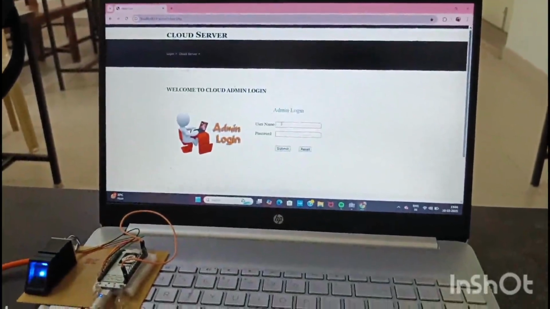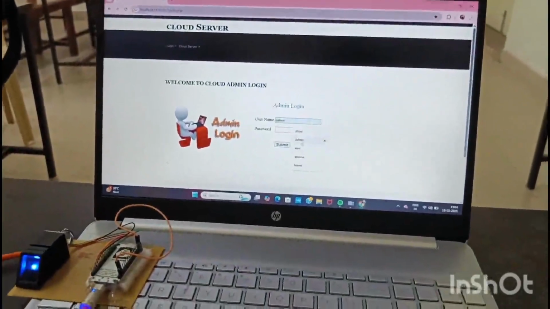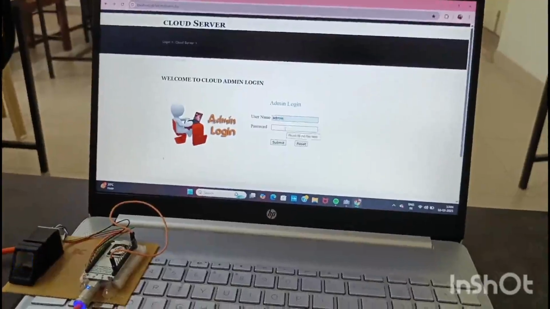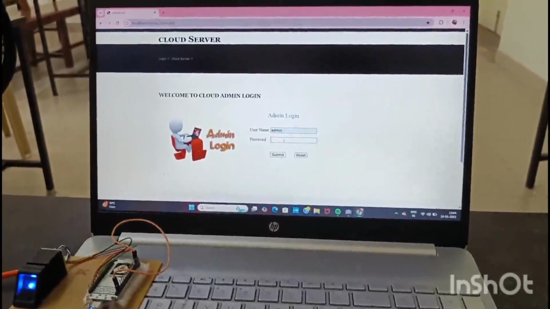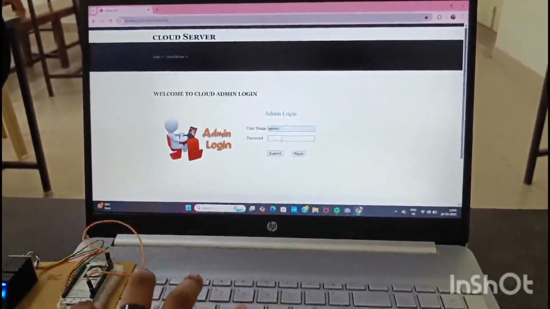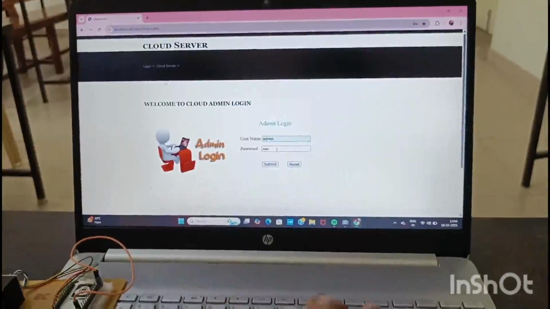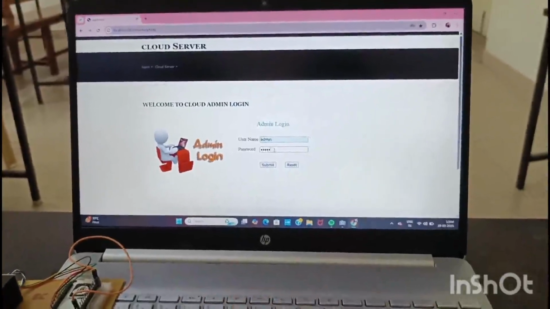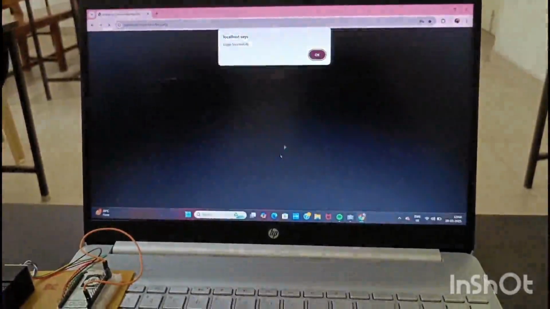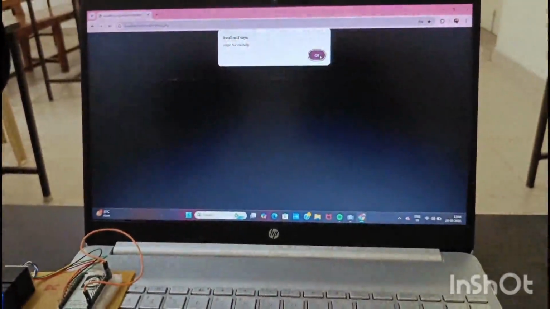So this is our server page, where it ensures the two-way trust evaluation. It has the users and admin login. So this is the login page of admin. So giving the username and password of the admin, after giving it, just submit, and the login is successful.